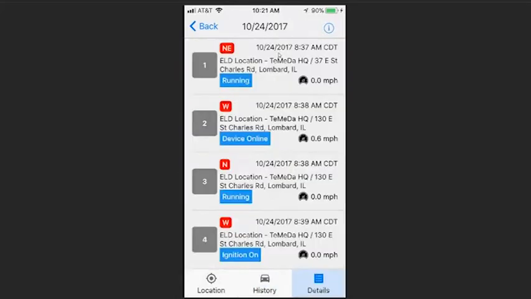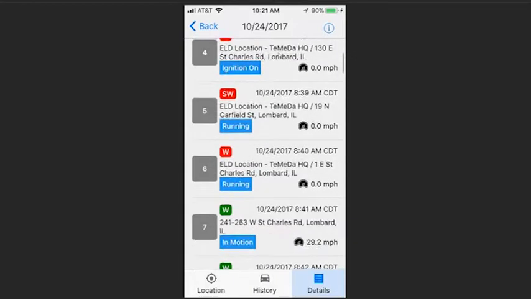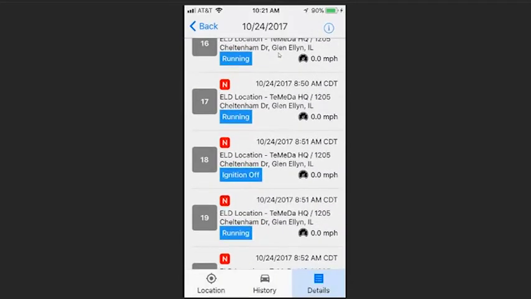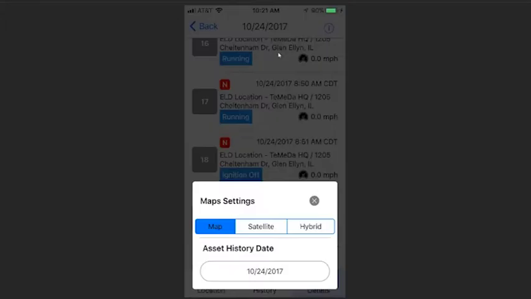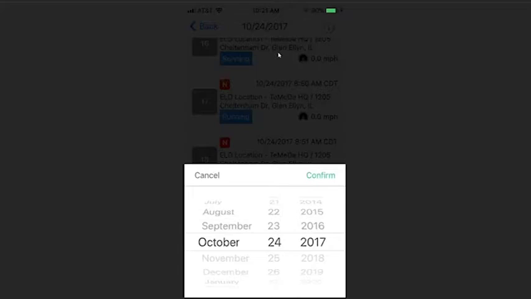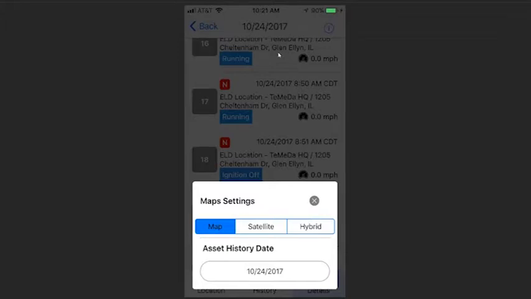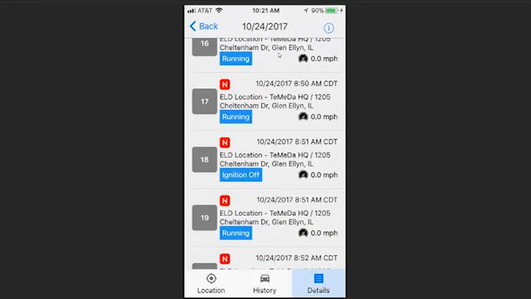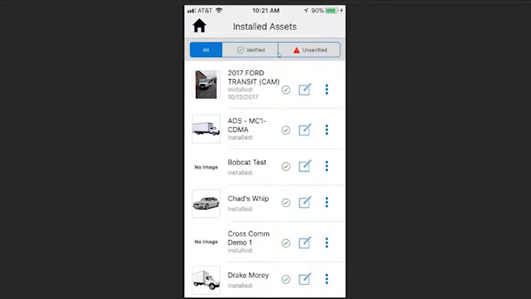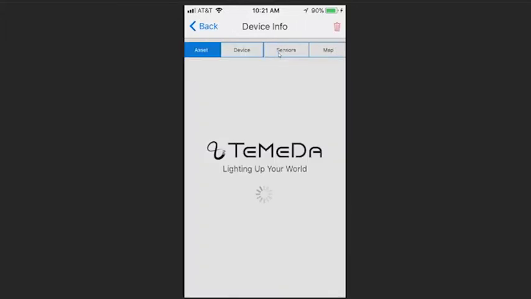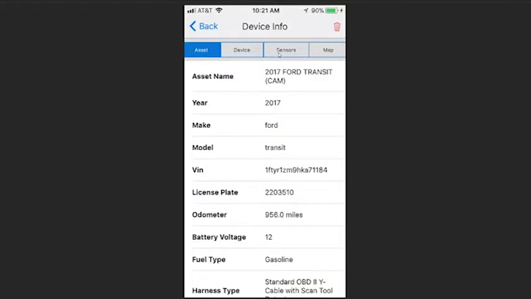The details, if I click that tab at the bottom, these are the details that make up that trip. If you hit the information button on the upper right-hand corner, you could change the map to a satellite or hybrid, and then you can choose a different date. Okay, so I'm going to hit the back button. So by just clicking on the picture itself or clicking on the 3 dots on the right, that brings me into that view mode of the asset.